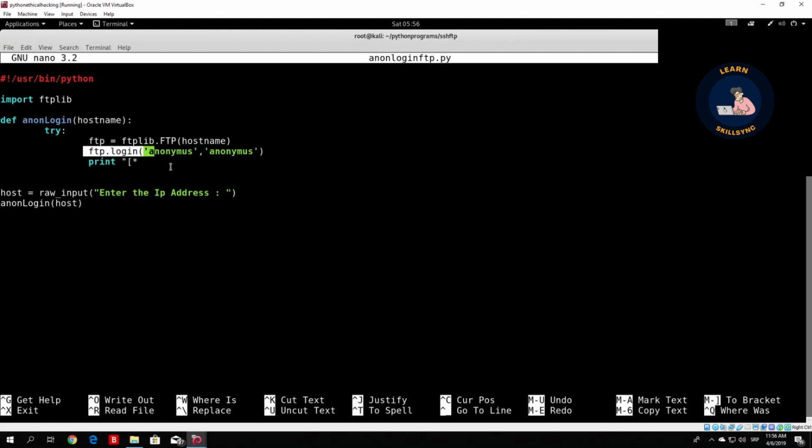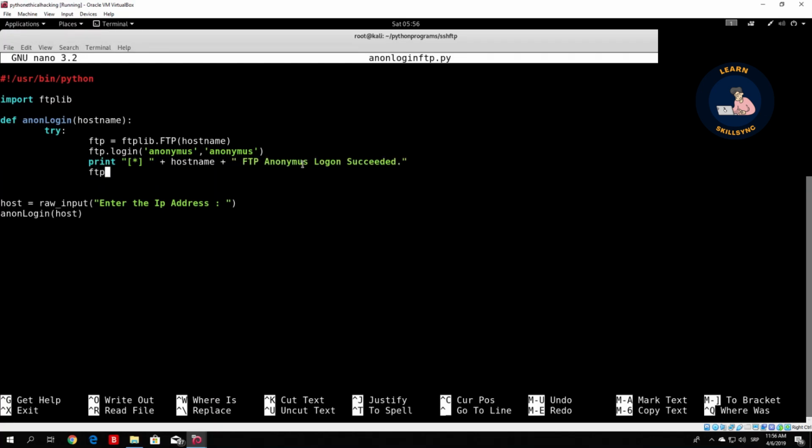Let us first of all print, for example, plus string of our host name, or actually our host name is a string, so we don't need this string before that. So plus host name, let's make a space between this, and we want to plus FTP anonymous logon succeeded. So we put a dot right here, we close this, and we want to FTP quit in order to exit the FTP connection, and we will return true, as this did work.